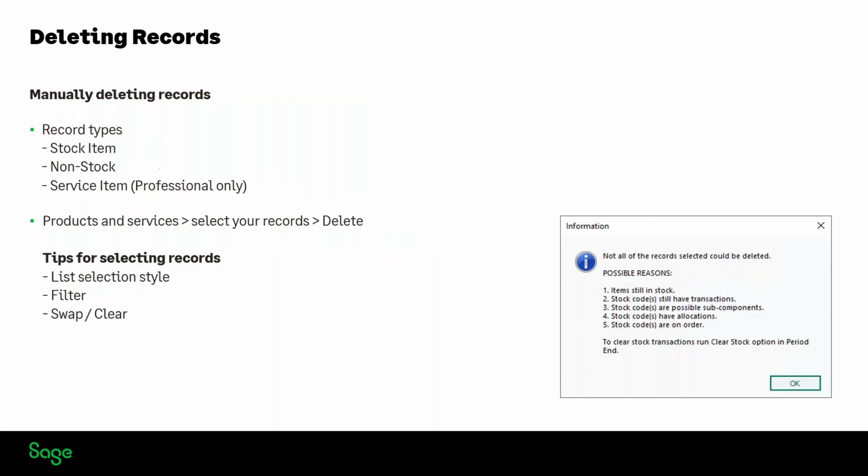Right, now, as far as deleting records is concerned, I'm going to show you what it would look like doing it manually first of all. So obviously there are 3 record types in Sage 50, or 2 if you're on the Essentials level or the Standard level of Sage 50. If you're on Professional, you gain a product type called a service item, which is not really any different to a non-stock item, to be quite honest. But there are 3 types, so we'll look at deleting those.